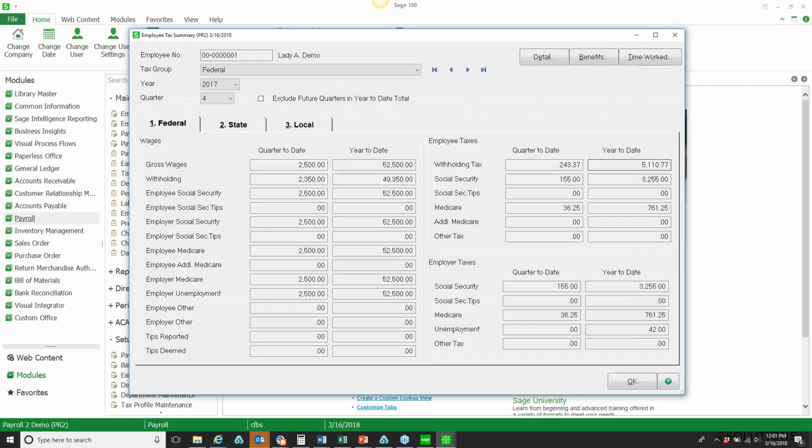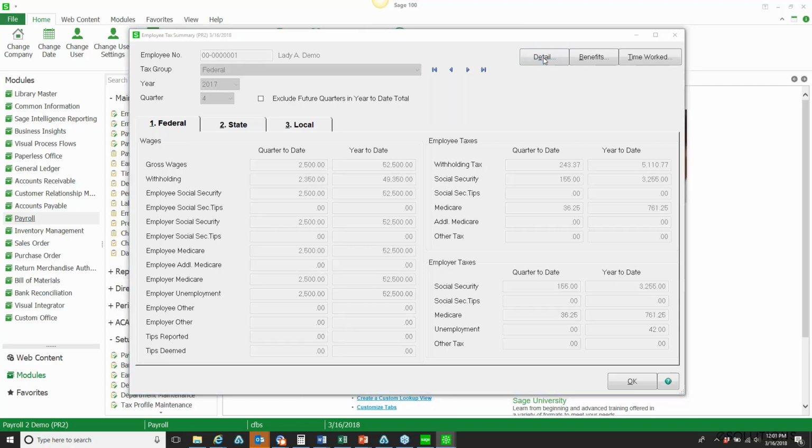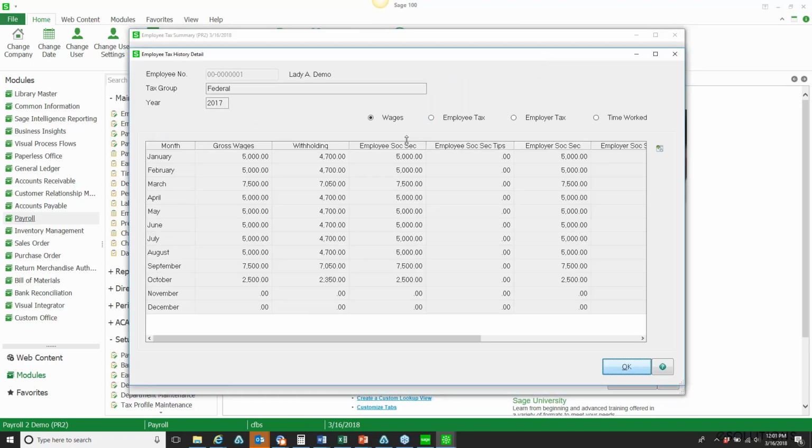Renumbering and tax summary. So renumbering, everybody understands what renumbering is, but if you want to get into the tax summary, let's take a look at this. I can actually see federal, state, and local, if applicable, and then I can go into the detail. If I drill into the detail, I can actually move. Now this is just actually so cool.